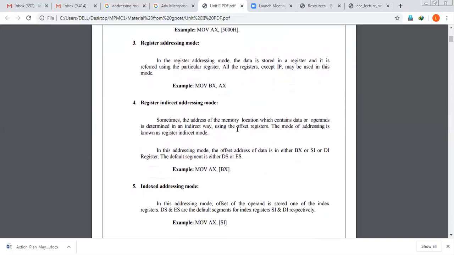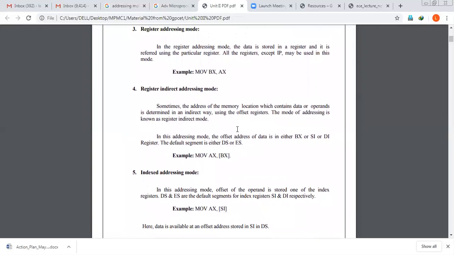Now coming to the register addressing mode. In register addressing mode, the data or operand is available in the registers. When I say MOV BX, AX, the data is available in AX and we move it to BX. This is a very straightforward addressing mode.